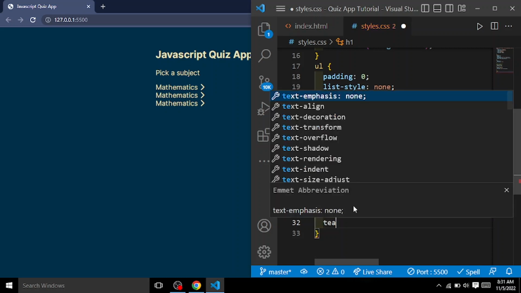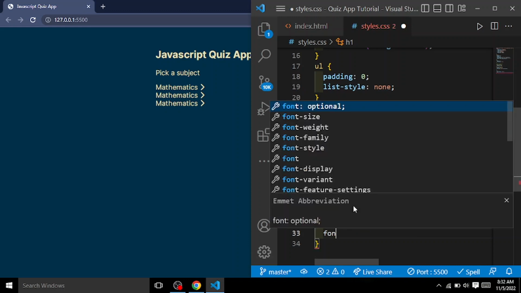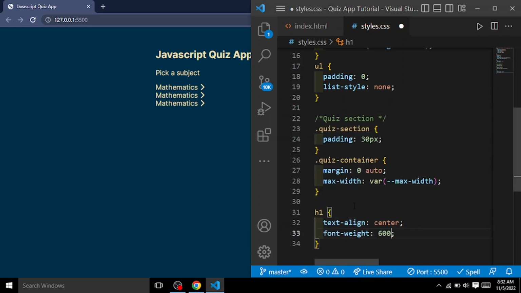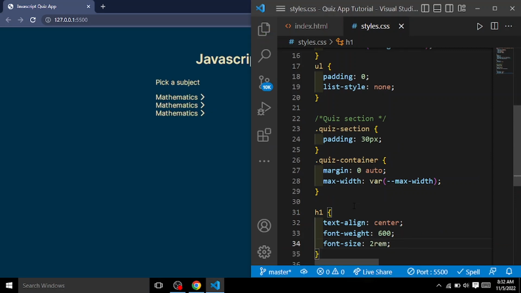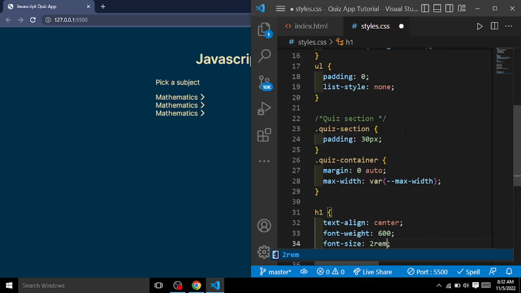So we're going to text align center, font weight 600, that's bold, and font size of 2 rem. I like using rem because it's almost the same as pixels, but I just feel like it is better. 1 rem is equivalent to 16 pixels, so 2 rem is 32 pixels. If I use 32 pixels, there's no difference, there's no change in this. So I use rem because I just like it.